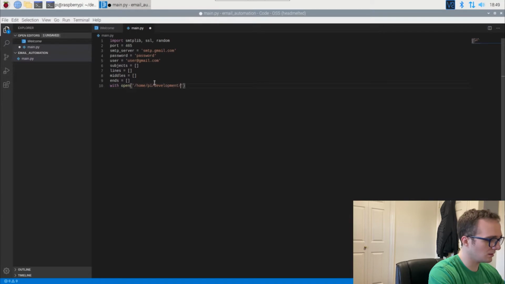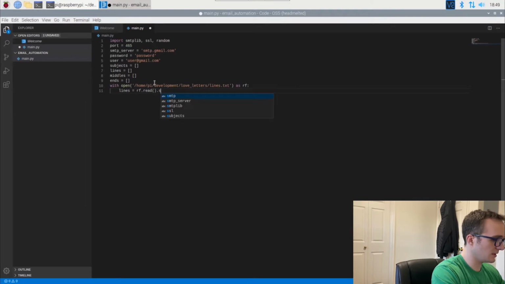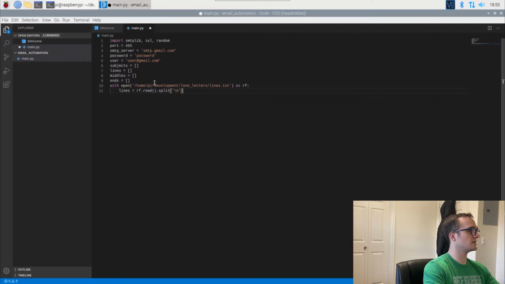And then we're going to do letters, lines.txt as read file. So we're going to read that, and then we're going to set lines equal to rf.read. And then we're going to split on the new line so that every line is its own entry.